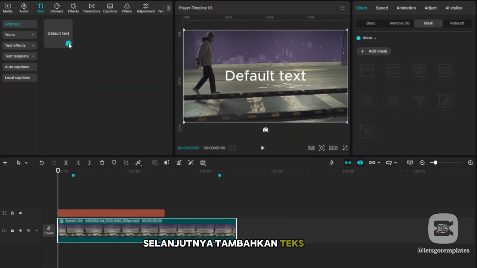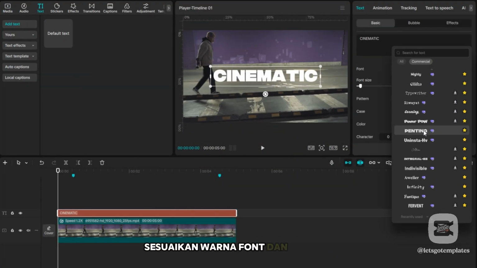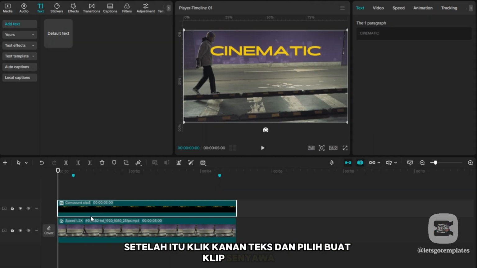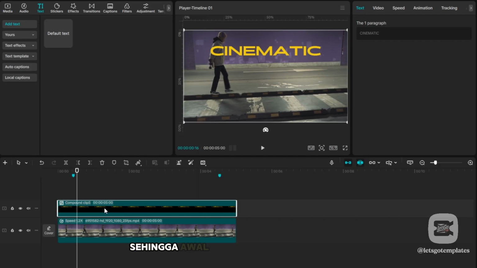Next, add your text. Adjust the font, color, and size based on your preference. After that, right-click the text and select Create Compound Clip. Move the playhead so the beginning of the text appears behind the person or object.